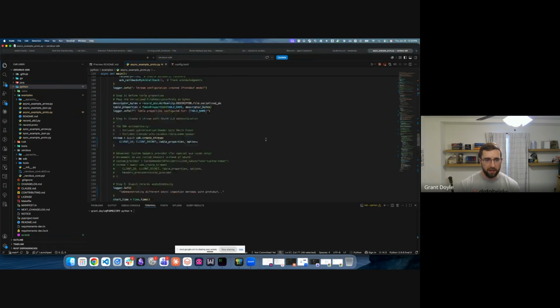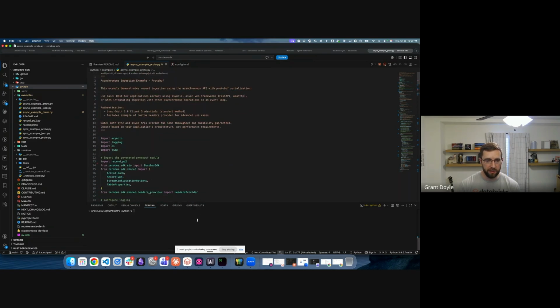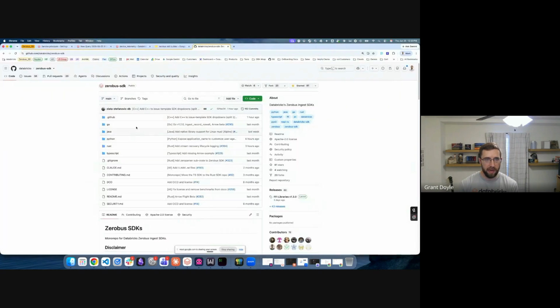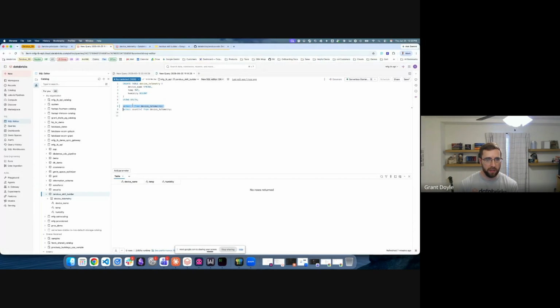Okay, so this example is going to write data directly into our target table. So I've run uv sync to sync the dependencies, and now I'm going to run our Python file. Okay, so you can see that that was pretty quick. Let's hop out and do just a quick select star from our table. We get 1,000 records there. If I do a select count, 1,000 records.